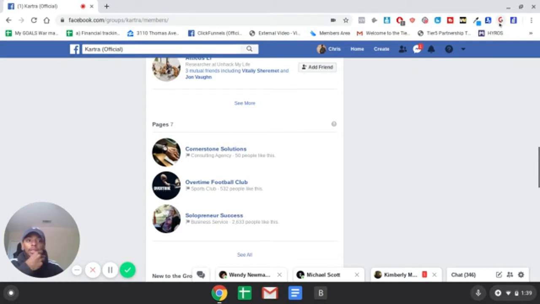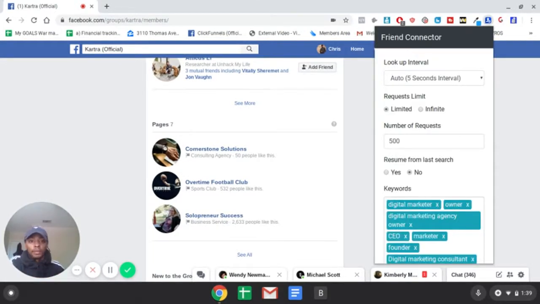So what Friend Connector basically allows you to do is to pull up this one extension, and you can change the lookup interval. It's automatically set to 5 seconds. I keep it at 5 seconds. You could set how many friend requests you're going to send out, so auto request someone. You can set it to 500. I've literally added 500 people in one day. That's how powerful this tool is, and it bypasses Facebook. For some reason, it bypasses Facebook. Maybe it's because it's just an extension.